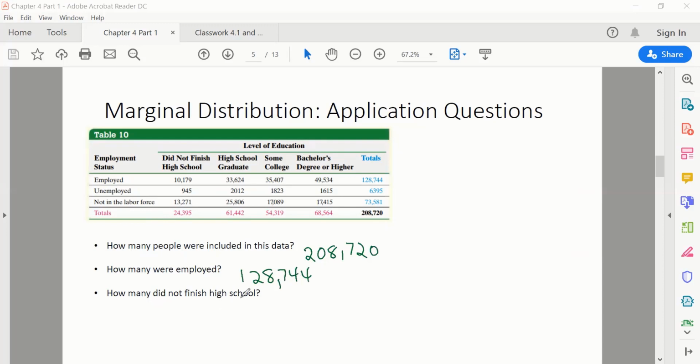How many did not finish high school? We can go to the first column and it's 24,395. Now it would be nice if we could do all this in StatCrunch where it could find those totals for you, and in fact we can.